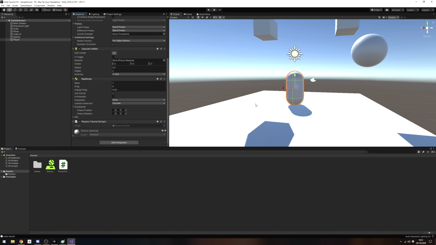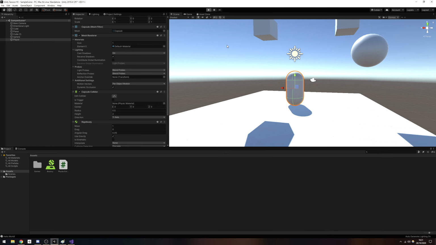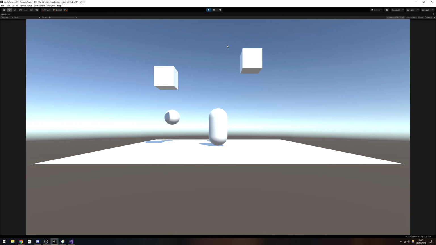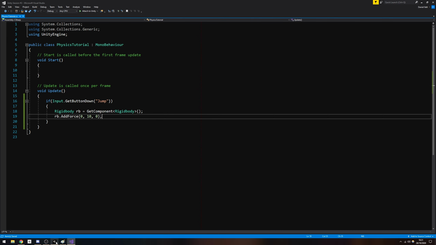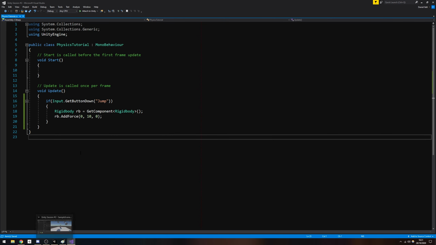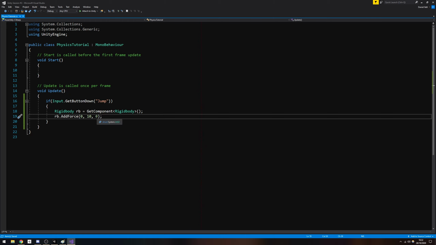this capsule has this script attached to it. When we press space, all being well... okay, that didn't jump. Do I need to give it more force? So basically, our force is not good. It's too small to overcome gravity. So if we make it like 10,000 or something, this is going to make it fly into the air really fast.